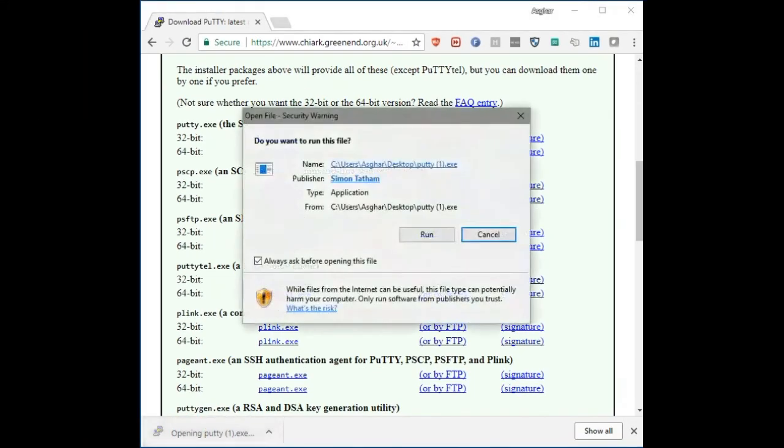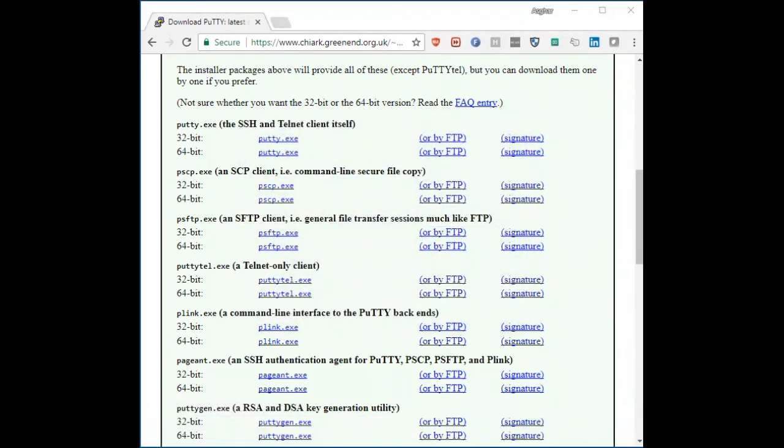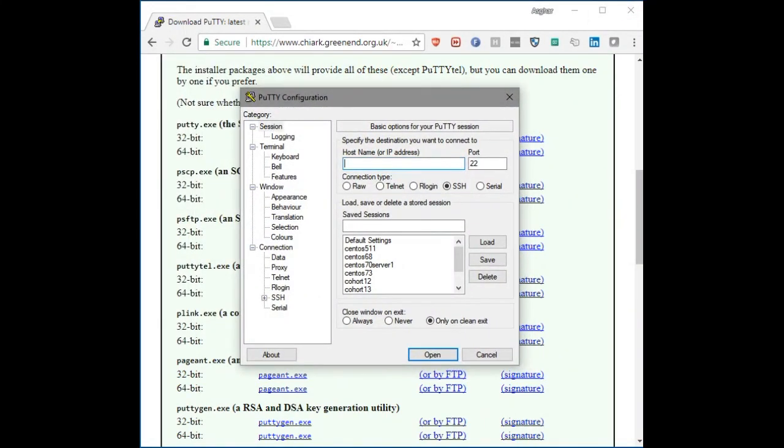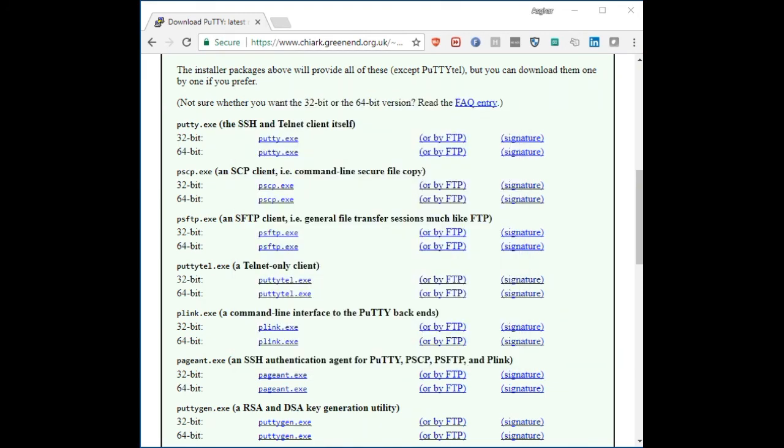Click on it and click Run. And this is the interface for it. The IP address is 192.168.0.150. Port is 22, which is the default SSH protocol port. SSH is already selected and let's call it CentOS 7.4. Click Save. And then click Open to start a session.